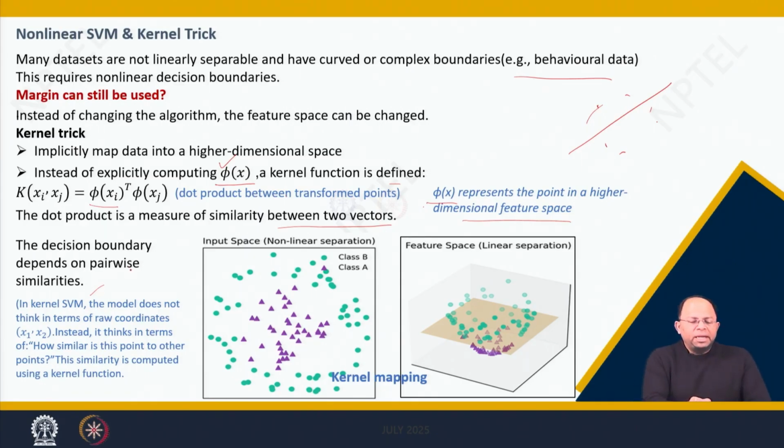So with pairwise similarity in kernel SVM, the model does not think in terms of raw coordinates x1 and x2. Instead, it thinks in terms of how similar this point is to other points, right? So the question we are asking is how similar a new point that is being classified is to the other points, and this similarity is computed using this kernel function, which is this dot product. So that's the concept we are using.